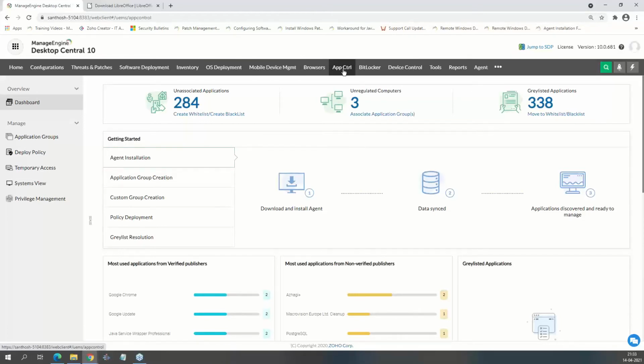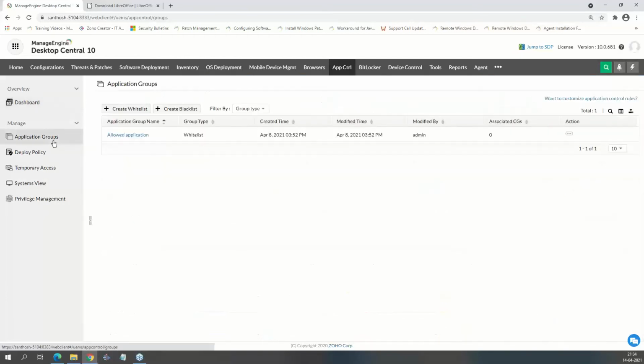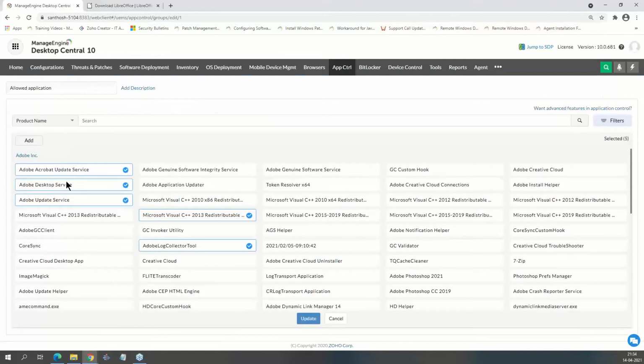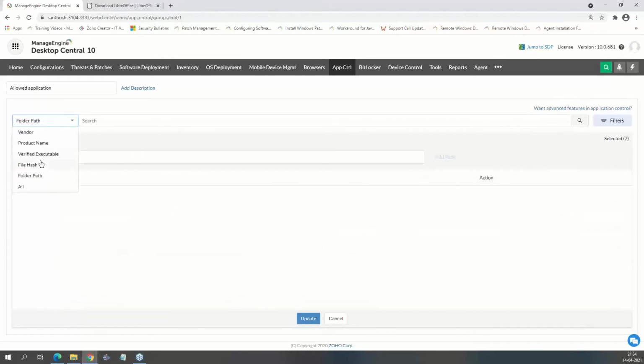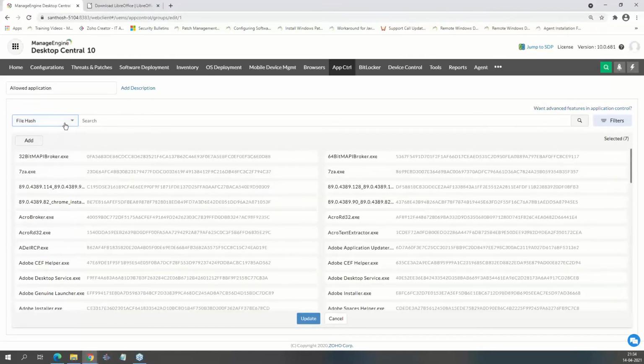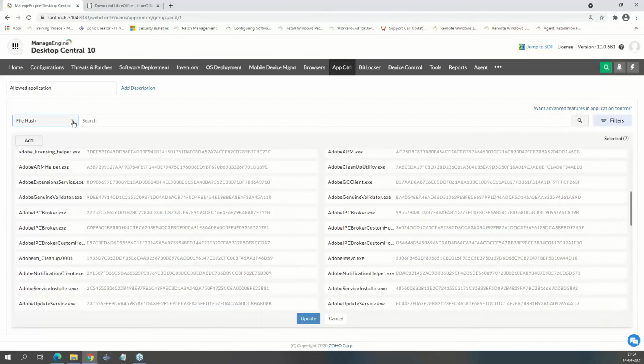That's how it works. So John goes to the application control. The first step that he does is create the application group, right? He says, these are the allowed applications. I'm going to edit the one that I already have. So John says these are the applications that are allowed in my environment. He can go about adding different applications based on product name, verified executables or hash values, or with the folder path, or basically anything that's running at your endpoint.